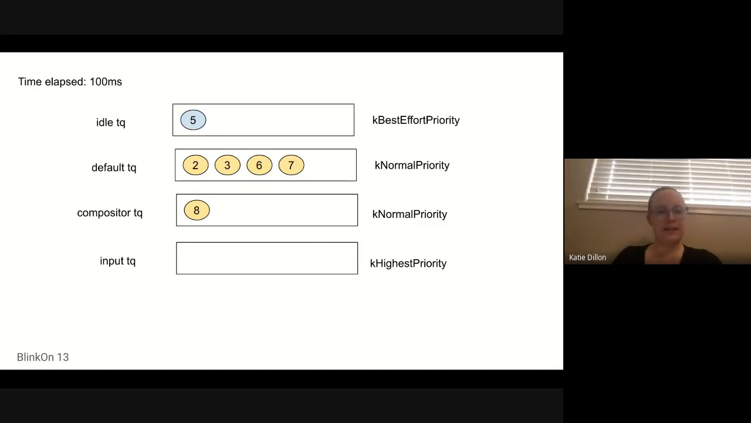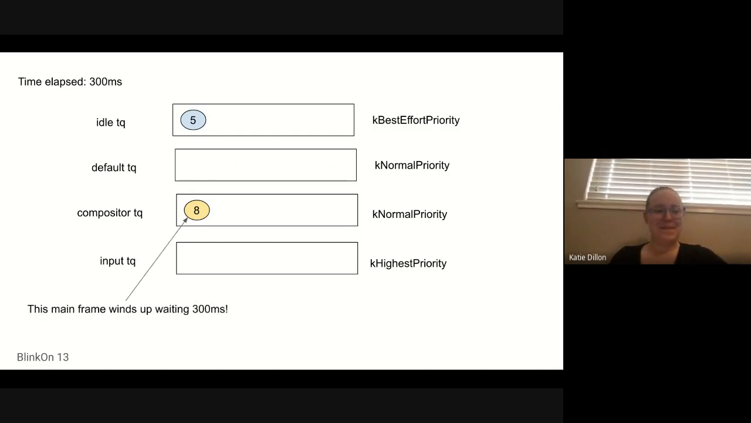And then the next task is the default task, another default task, another default task, another default task, and finally we get to rendering, or the compositor task. As you can see, that means that this mainframe, if all of these tasks were 50 milliseconds, wound up waiting 300 milliseconds to go. And that's multiple vsyncs missed and user perceptible delay. And we thought that we could do that sooner.